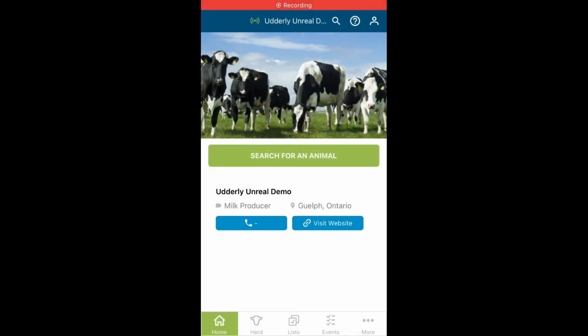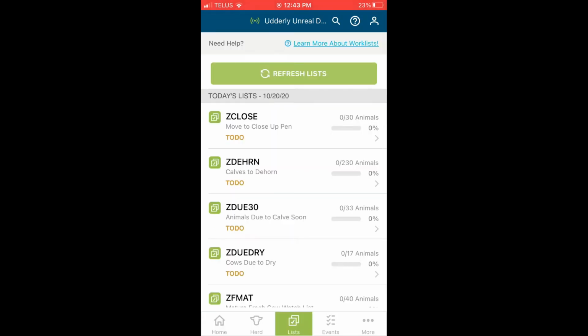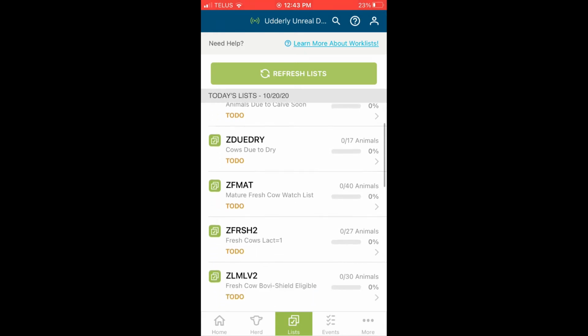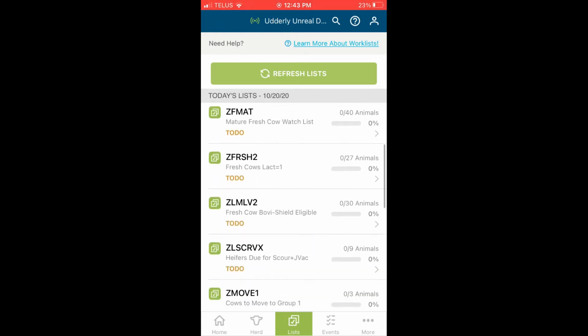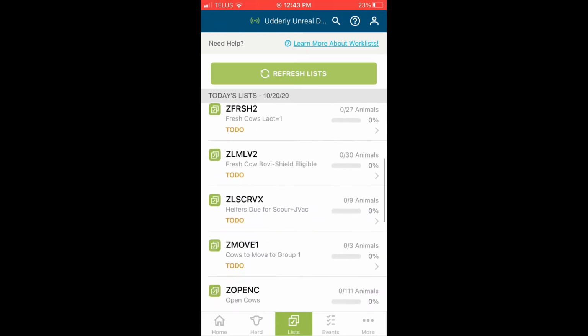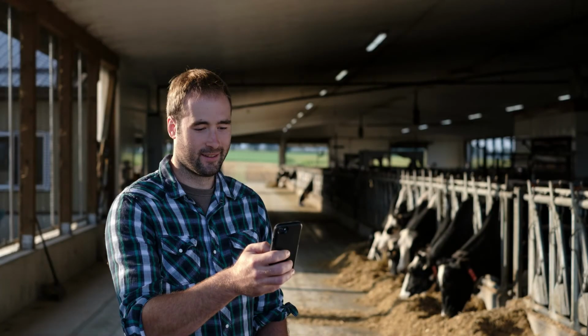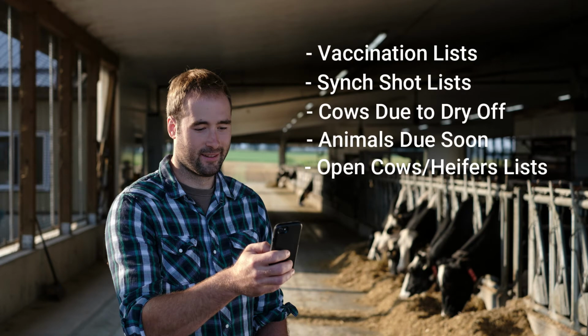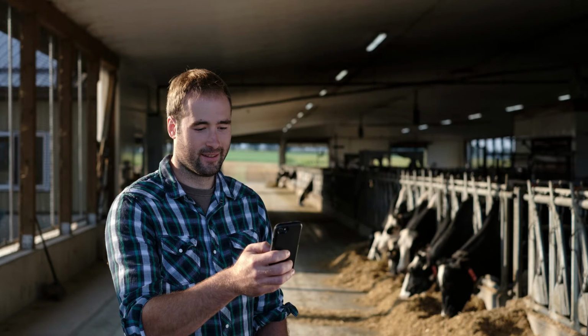The Work Lists feature on the mobile app gives you access to customized lists of animals for simply viewing or for completing tasks that can be sent back to your DairyComp program, saving you paper and time at the computer inputting data. Some of the common lists producers like to have on their app include vaccination lists, sink shot lists, cows due to dry off, animals due soon, open cows or heifer lists, and many more.